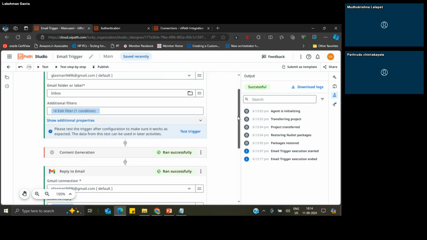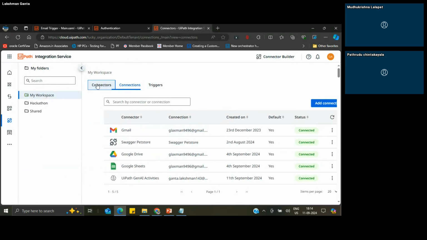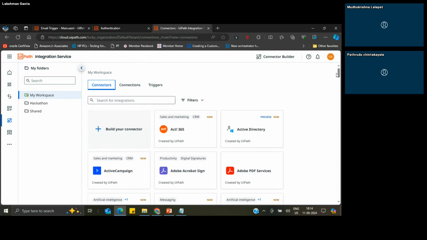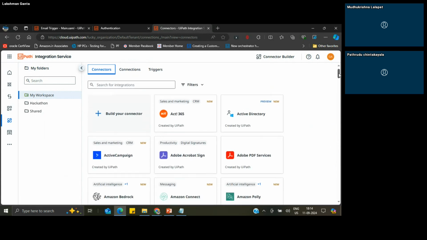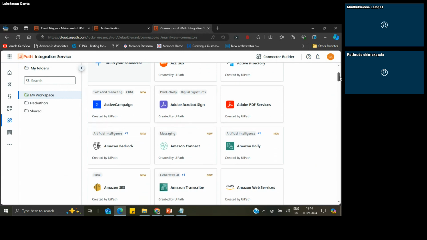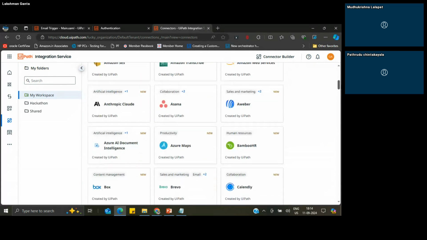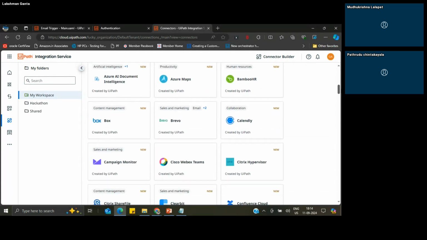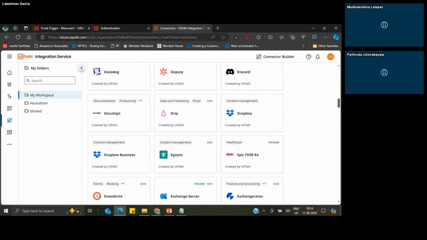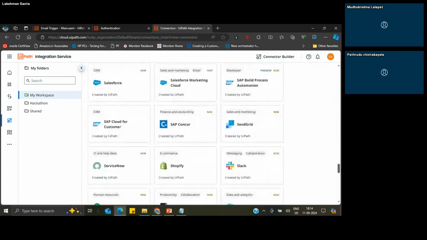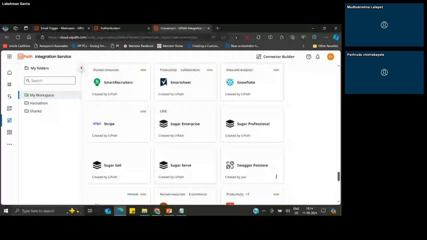This is one of the examples. We can create n number of projects here. There are so many integration services available. You can see these connections: Active Directory, Office 365, Amazon plugins, Azure, BambooHR. There are so many integration connections available. Recently UiPath is coming up with something new.